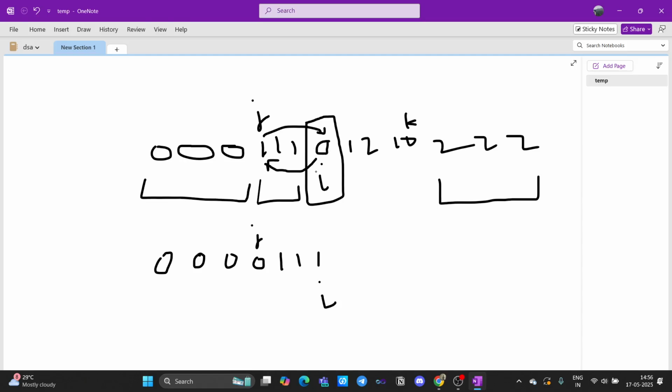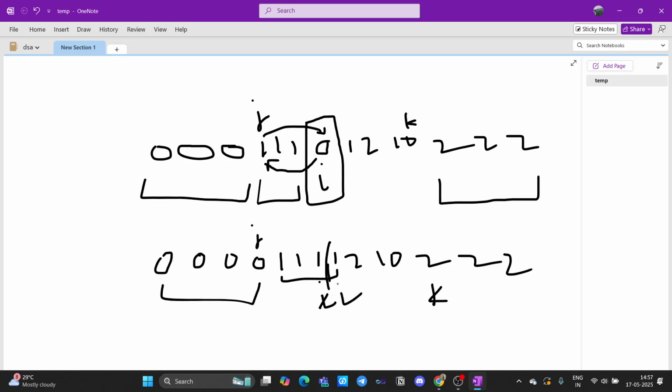As you can see from this segment, 0 is sorted, 0 came here, and 1s are also sorted. The next elements are 1 2 1 0 2 2 2, and our k is here. Since we know that this part is sorted, we'll have to increase i by 1 and j by 1, okay. So j is basically keeping track of where the 1s start, i keeps track of the unsorted segment, and k keeps track of the end of the unsorted segment.